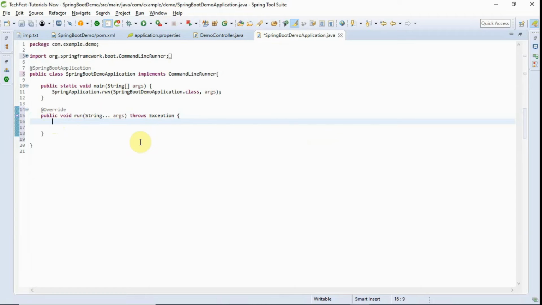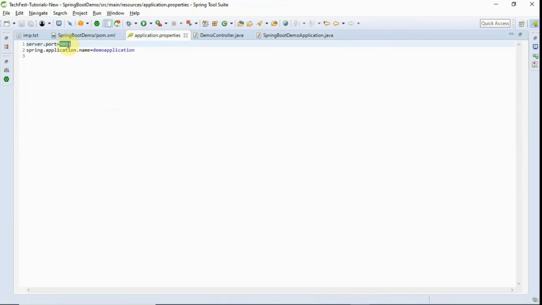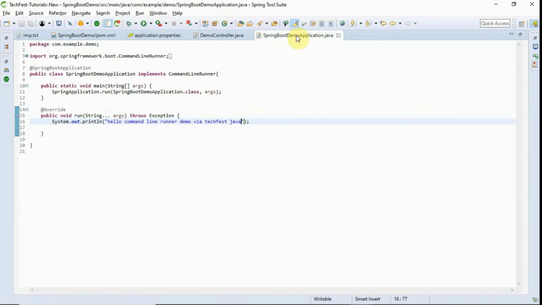So I'm just going to write something. I'm going to write a print command: Hello command line runner demo via TechFest Java. Fine. Now this application I have set up to run on port 9091. So let's try to run this code.